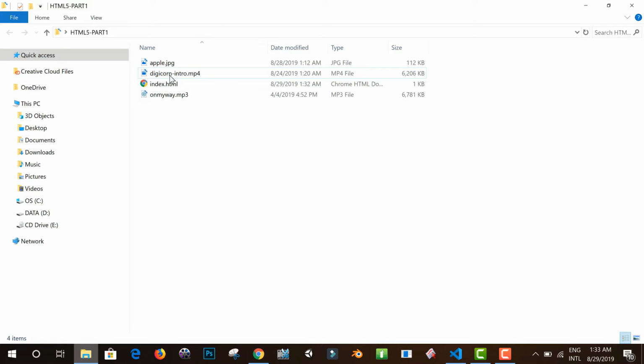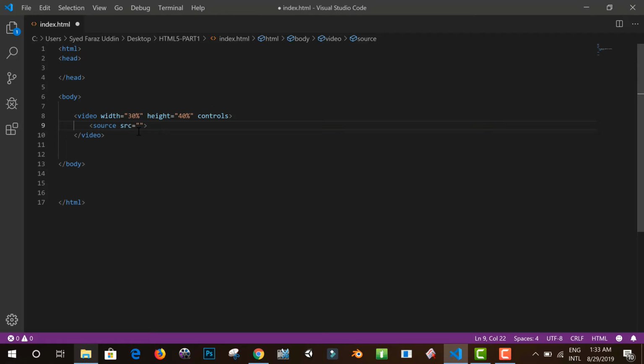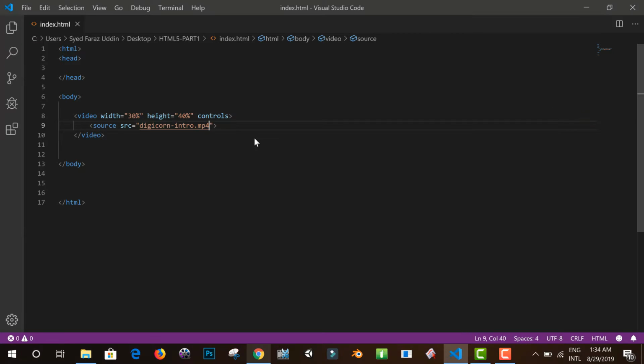So I have one video named digicon intro with .mp4 extension, so I will write it here. Save the file, refresh the browser. As you can see here, the video box with its basic video control features due to the controls attribute. Now let's test the video by clicking on the play button. Video is working fine.